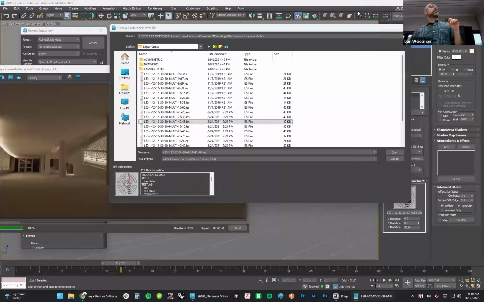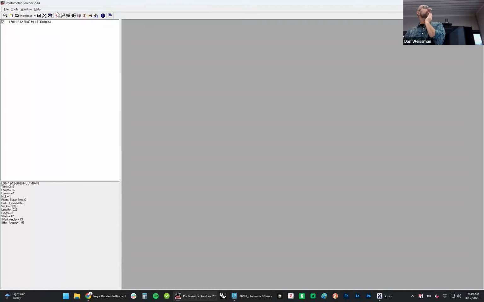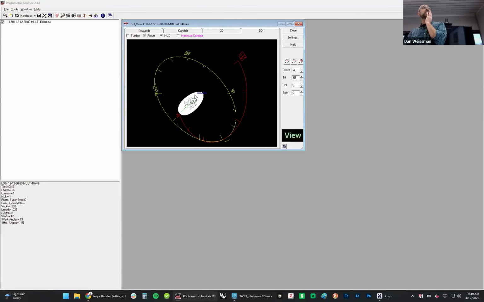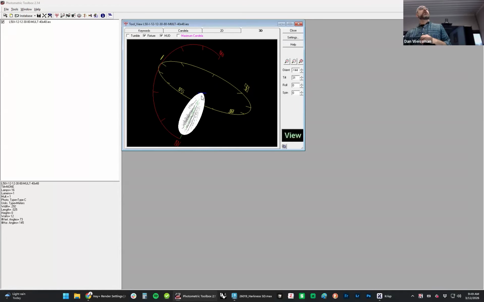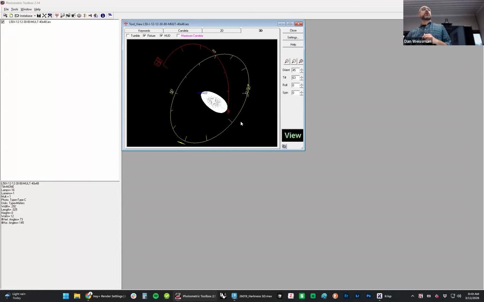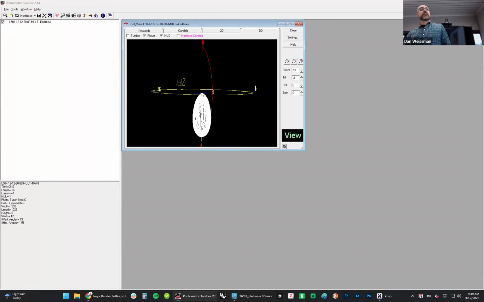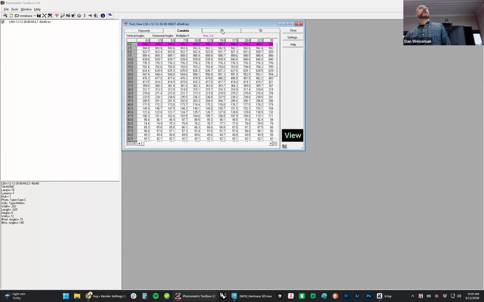So if I now open that file, we use a software called Photometric Toolbox, which is very old and antiquated, but there's another one I'll show you. Basically, I can see what's called a photometric web. So it's showing me the distribution of light out of that fixture if that really dark blue area was the light source. And here are those numbers in chart format.